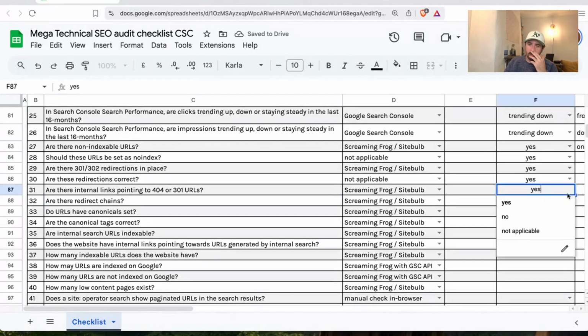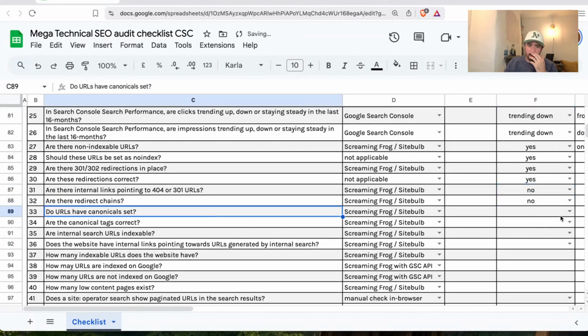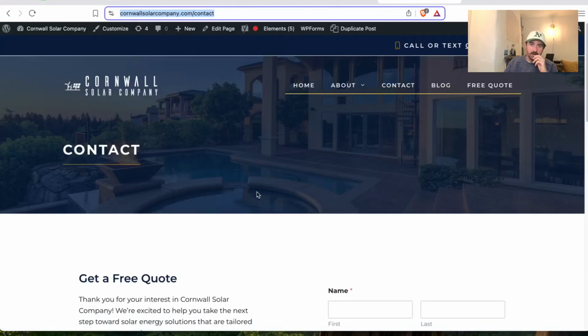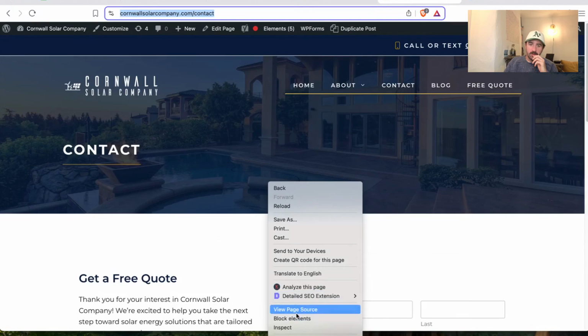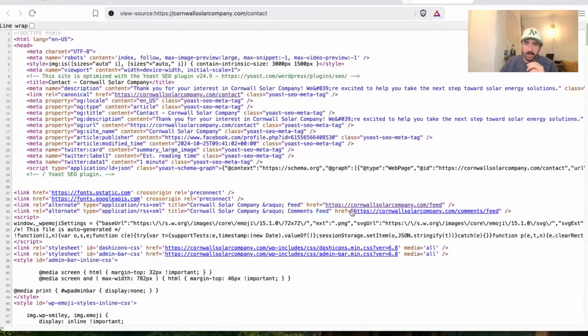So, are there any redirect chains? No. Do URLs have canonicals set? Yes, we've already seen that URLs have canonicals. For example, if you go to view page source on any page, you should be able to Control F and search canon. You can see the canonical here is self-referencing. It's the contact page. So I'm happy that those are in there.